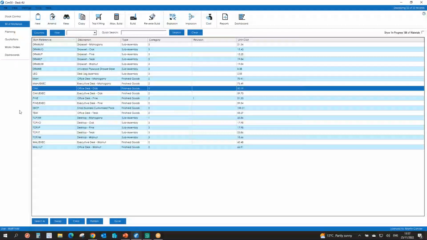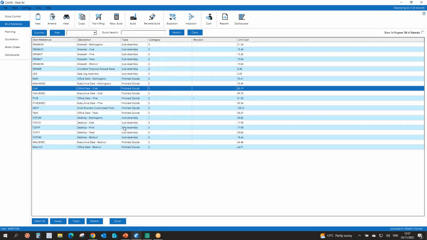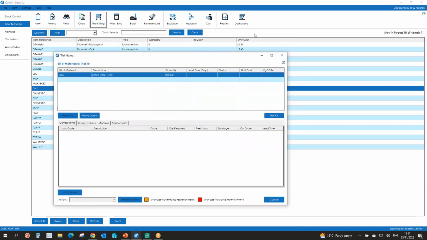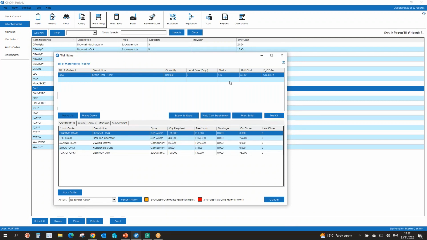So what can I do with a bill of material? I have the ability to copy my bill of material from one item to another, choose the elements that I copy, and then go and change that new bill of material. I can trial kit my bill of material so I can see if I've got any shortages. So we can see that the status is okay. We haven't got any shortages.